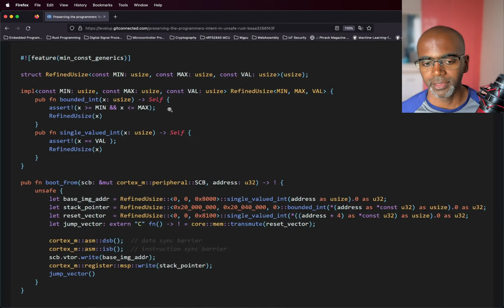So that way I have a little more safety. I'm still using Rust types over here because I'm specifically using what's called const generics. That's essentially why I use const generics over here, so that it helps out. And then something similar for the reset vector as well is what we've done.